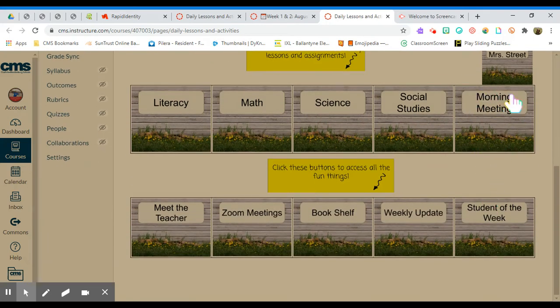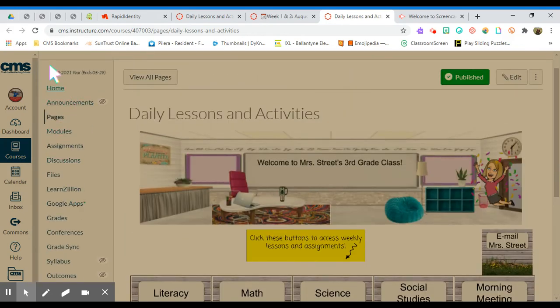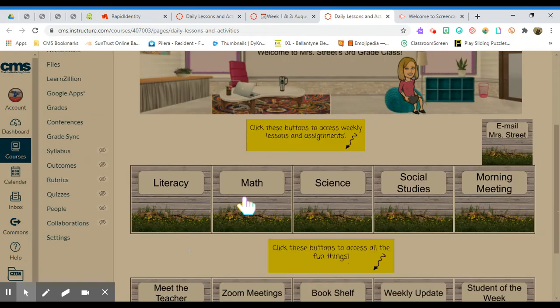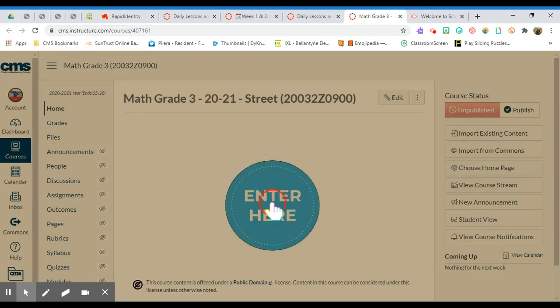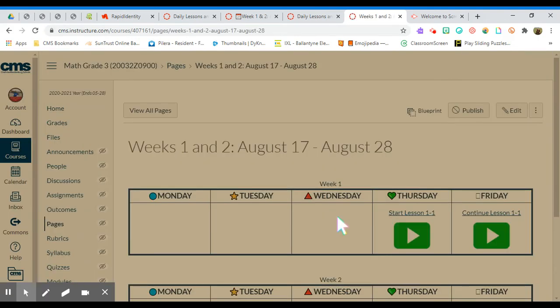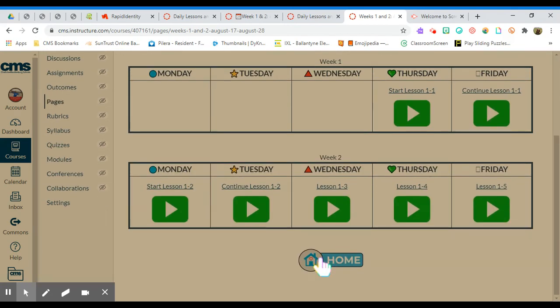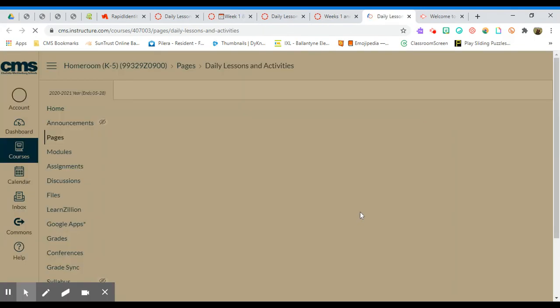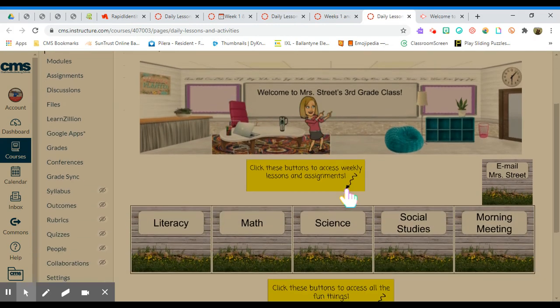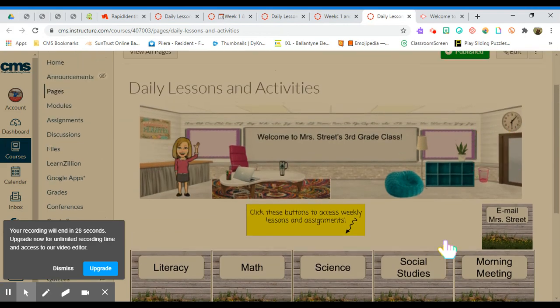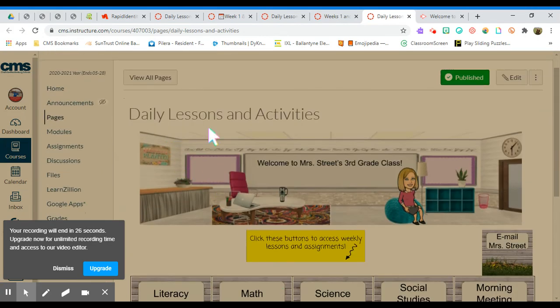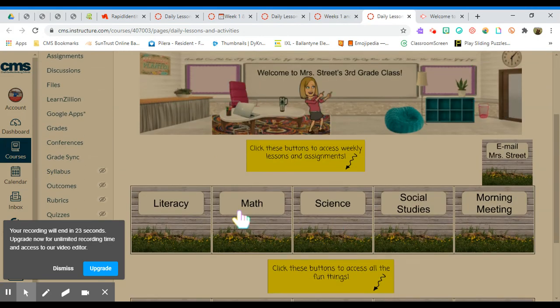This morning meeting is just a page that I created. Meet the Teacher Zoom, Bookshelf. These are all just pages I've created that are in my Canvas pages. But yeah, all of these subject ones go out into the district pages and the lessons they've created for us. And then again, I linked the home page instead to their home. I linked it to my home. So everything they need is all in this nice little place. And like that first welcome page, they don't really need to get to it once they see it.